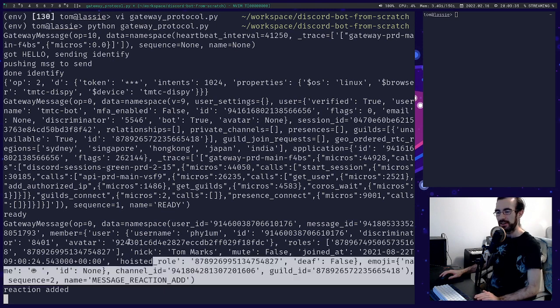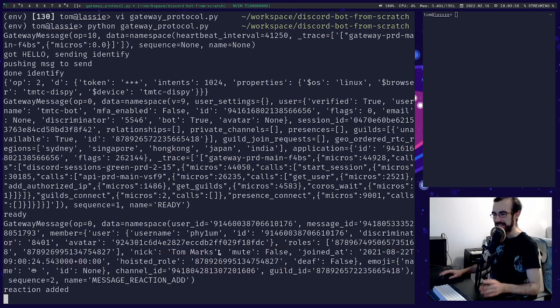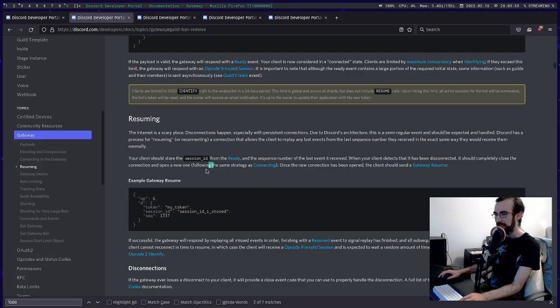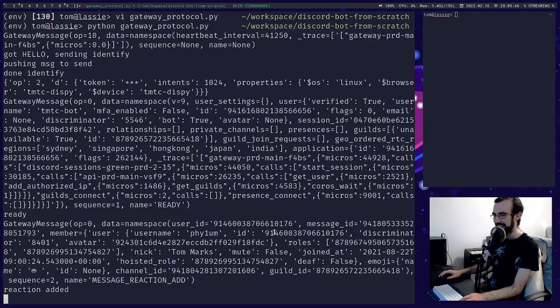But anyway, we've got this reaction add message. I got a little bit sidetracked there because there are a few different message types we do need to handle. Like we do need to handle this invalid session, or we need to understand it at least. It basically should make our program die. Anyway, we get a reaction added. So what we need to do off the back of this is get what the emoji is. We do that by the emoji name.